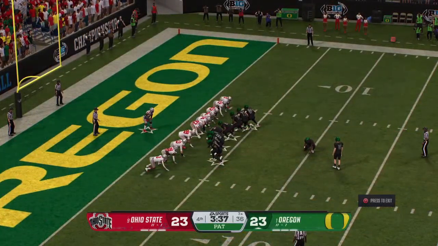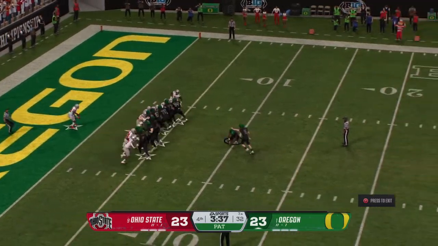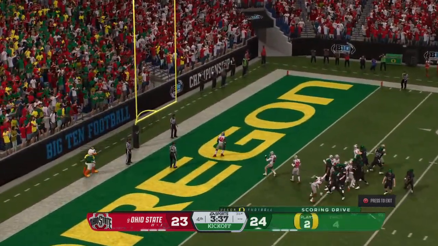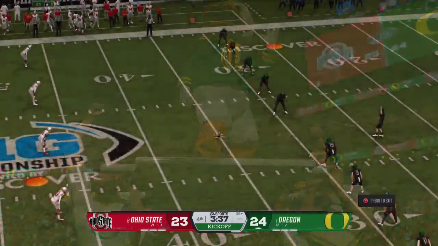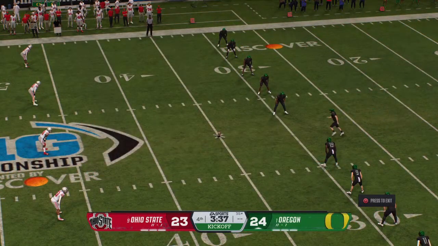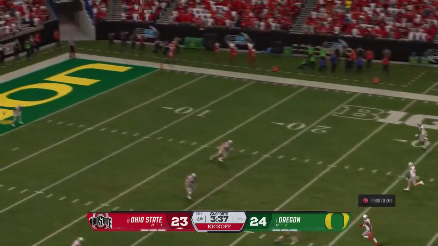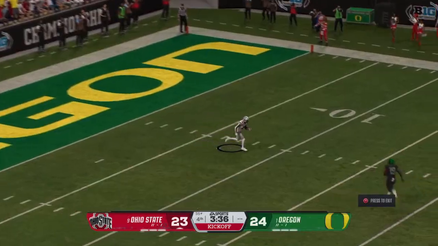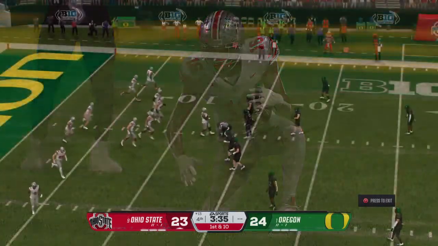Now the important point after attempt. The PAT is up and good. They take a 1-point lead here in the final quarter. Kickoff team out there. They are fired up after just scoring a touchdown. Returner looking to create better field position. And they've got the returner corralled.